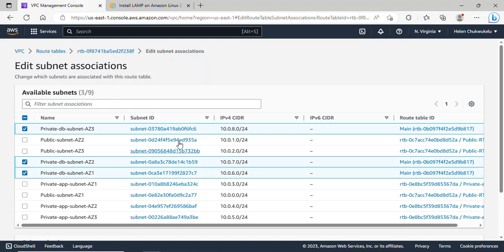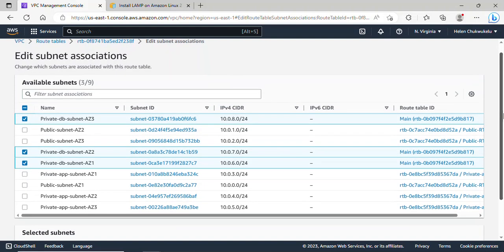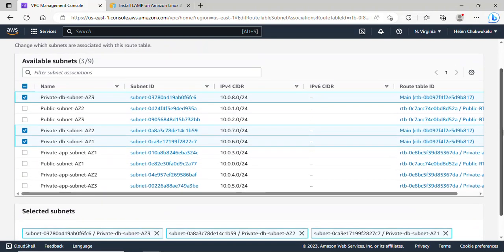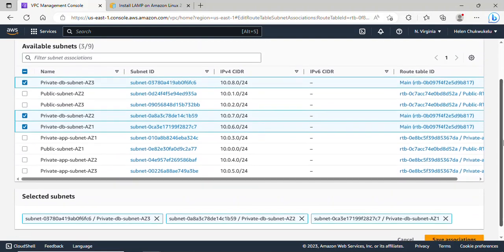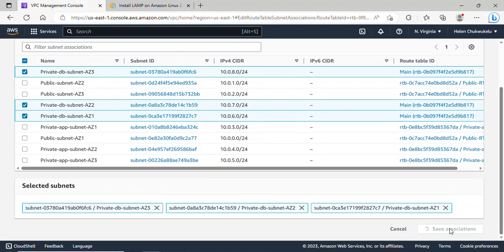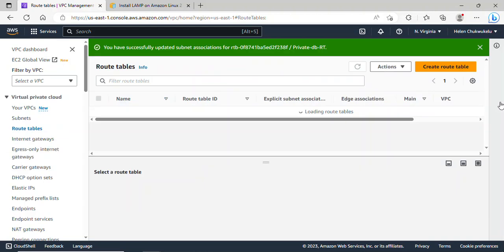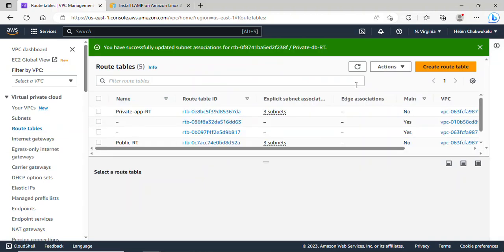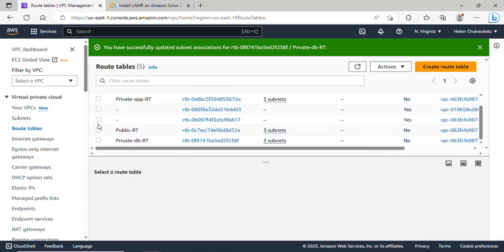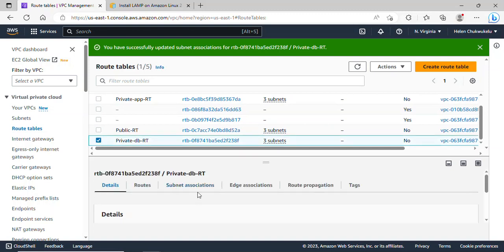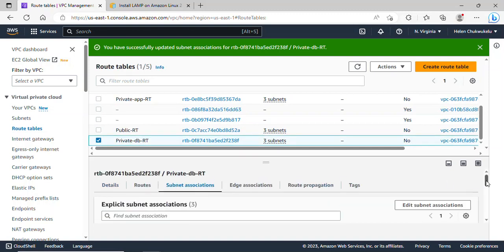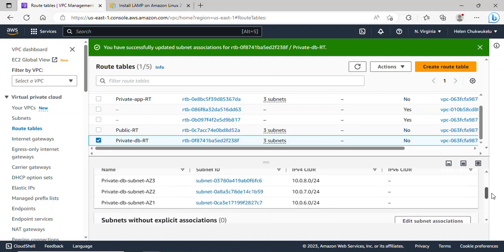So you can never be so sure. So please ensure you review what you've done before you go ahead. All right, so save associations, and that is it. So if I click on private DB route table now, check the subnet associations. As you see, the DB subnets, the 3 of them. Okay, that is fine. So that is it for the network connectivity. So we are done with this phase.